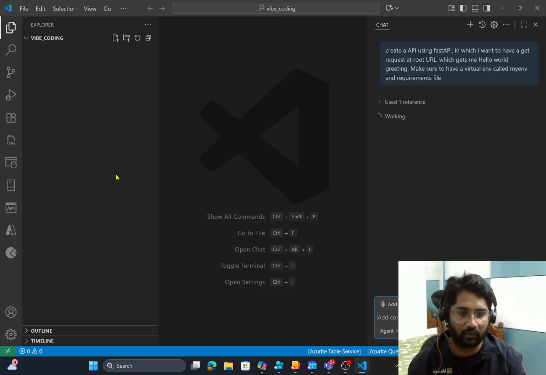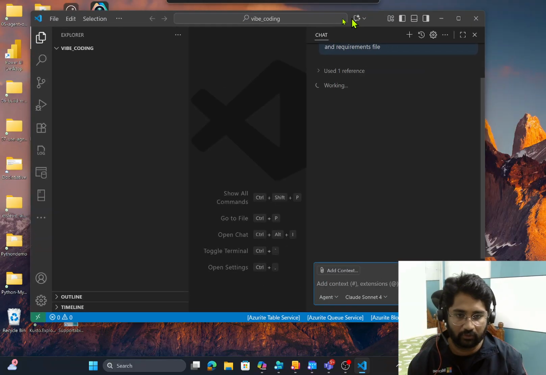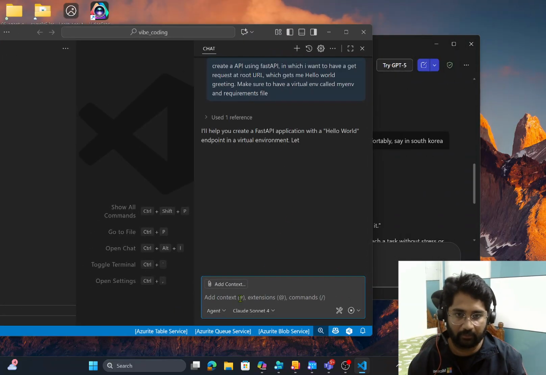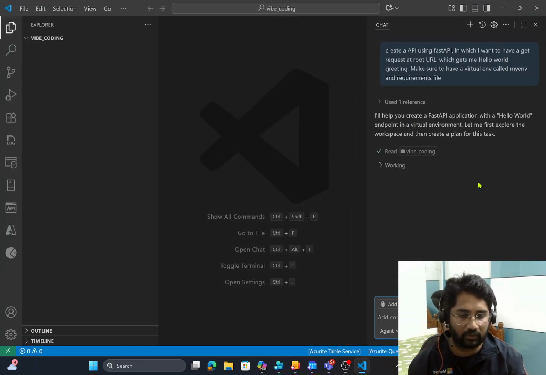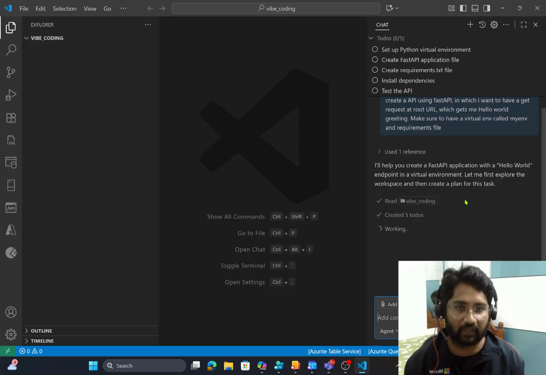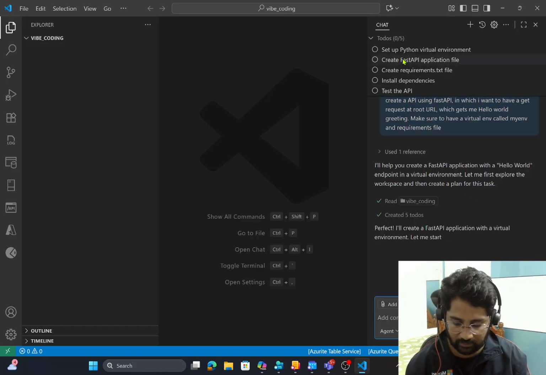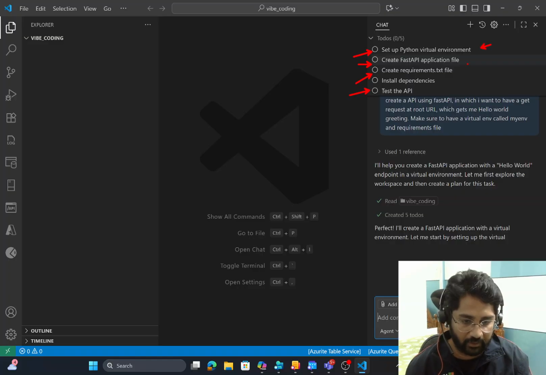You might not have been able to see the prompt while I was typing. I typed my prompt in GitHub Copilot, and that's what you can see here at the top. Now AI is trying to understand my requirement, and it splits the task into multiple to-dos, as you can see. These are all the steps it is going to perform for you, and I'm not writing any code. It says first I will set up a virtual environment, then the FastAPI application file, then the requirements file with the packages, then install those packages, and finally test the API.